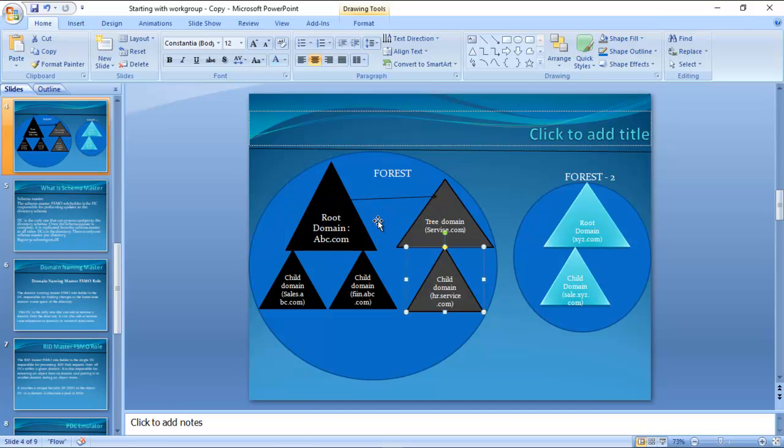And if you want to extend the schema, if you want to install Exchange Server in this organization or in this forest, that means the schema needs to be extended on this domain controller, which will extend the schema to all the domain controllers because they are holding a single schema. That means they are holding a common schema throughout the forest.